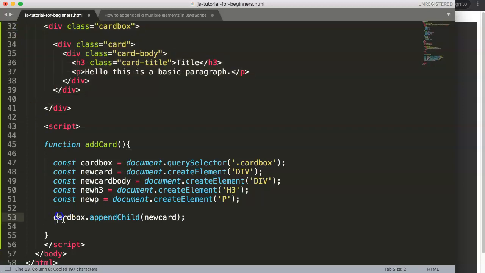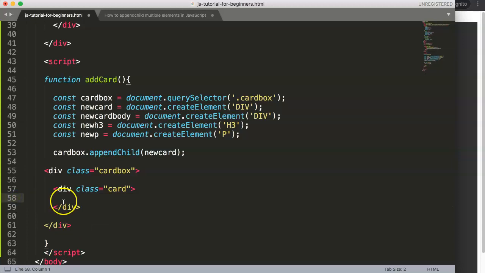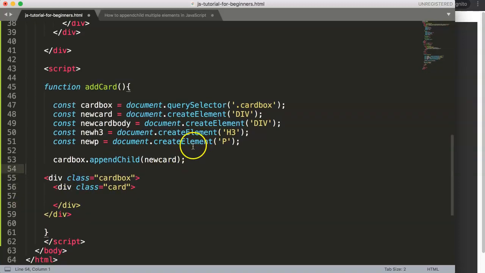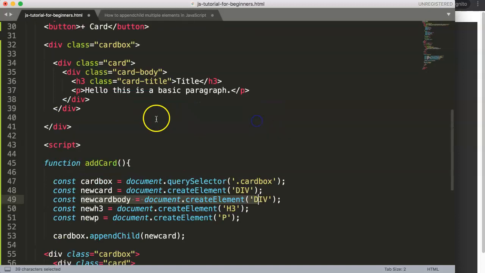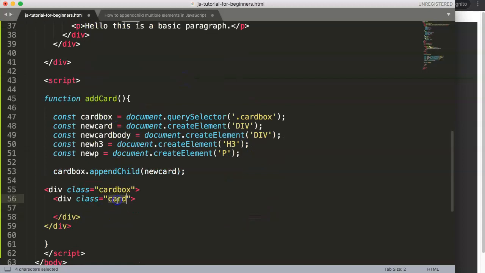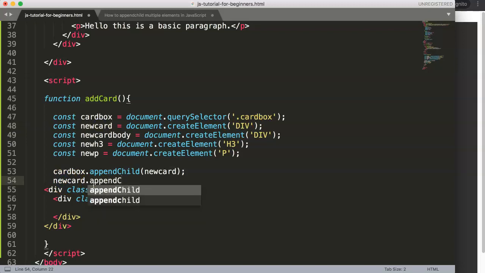So let me show you a visual representation of what we did. Basically, what we did was this one here. So this is correct. Now we want to do exactly the same for the card body. Let's look at it. The card body is supposed to be within the card. So the card is the parent, the card body is the child. So we say new card. Remember, the new card is the div with the card, dot append child, and then we put in the card body.